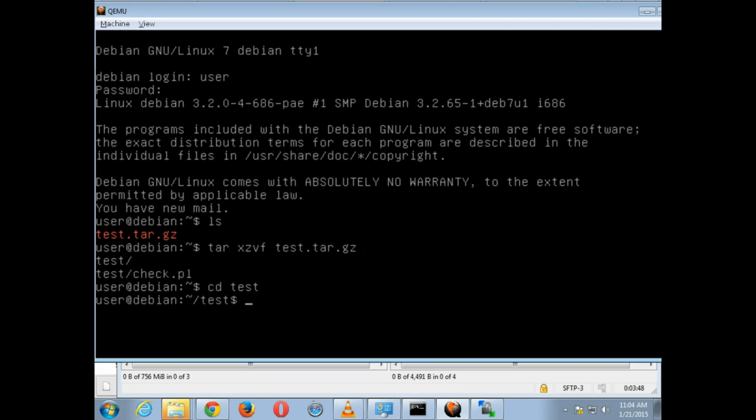The command line interface in Linux, by default, always shows you where you are. So you can see that we were in the home directory, and now we are in the test subfolder of the home directory.